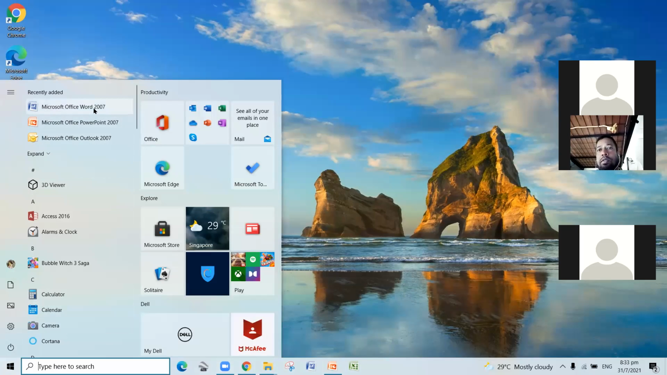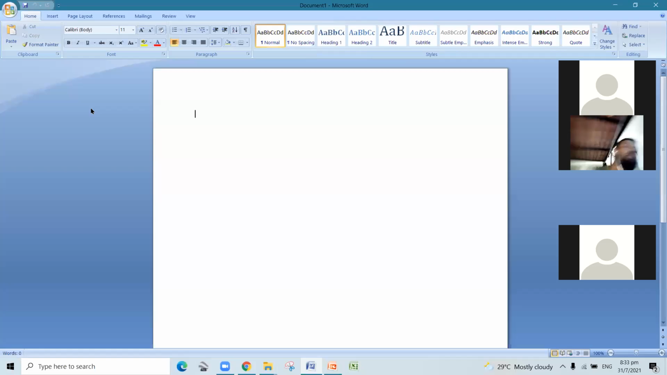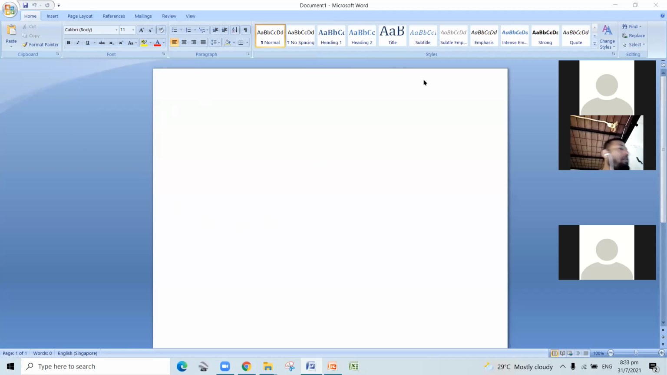So today I will just use it from my start button. I have my Microsoft Word application here. So I click it, open. Now the new Word document is open. So this is a new file.